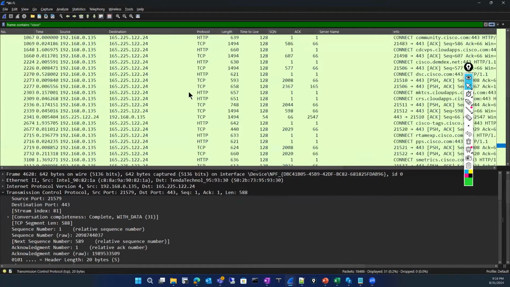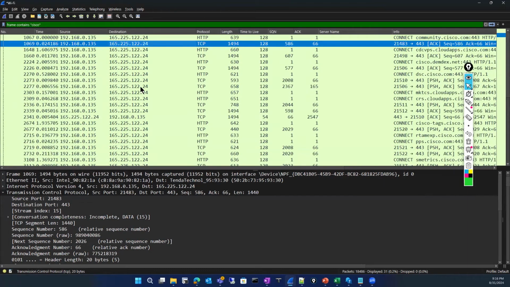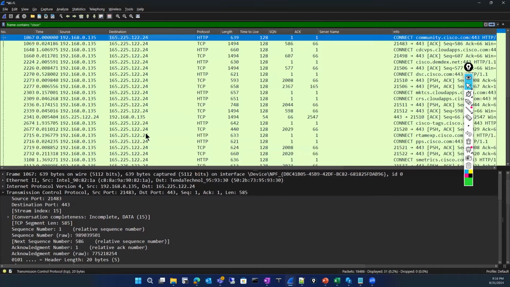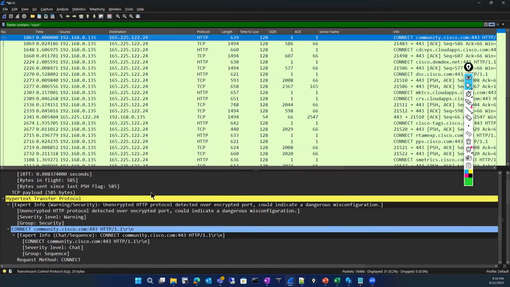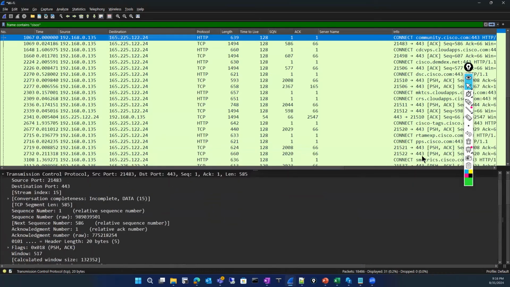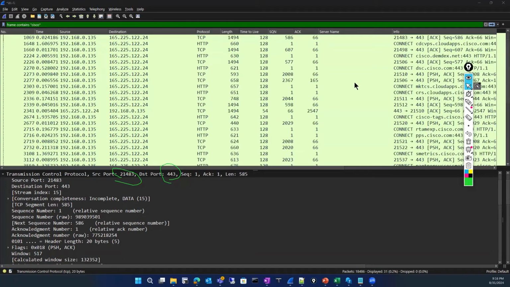So done. Once I do that, in your actual traffic, you cannot see what's going on inside your HTTP. Because if you see right over here, this communication is happening on destination port 443, right? The source port is 21483. I'm trying to connect to Cisco, but I don't know the website because that's completely TLS encrypted. I'll show you what information you will see in TLS alone.